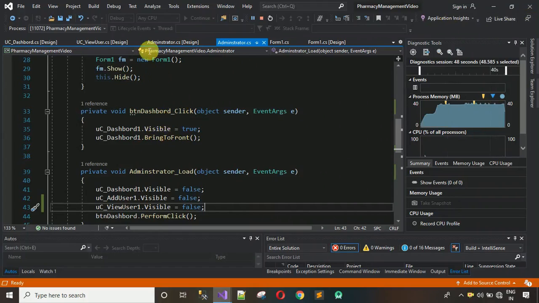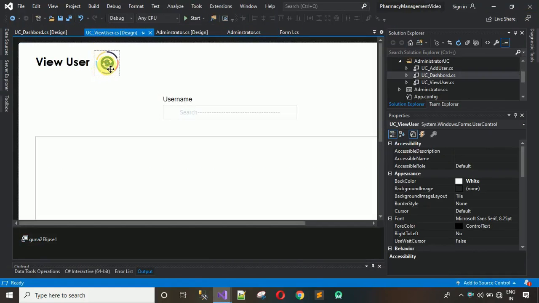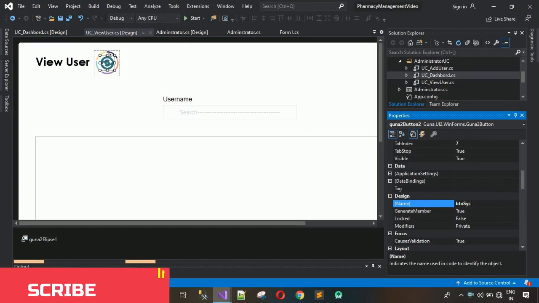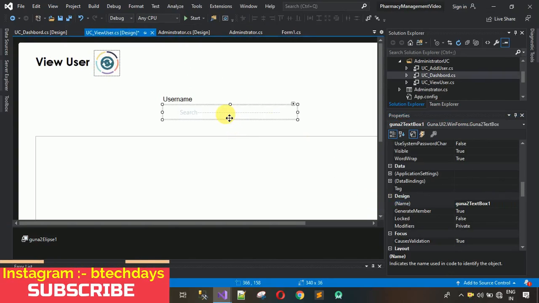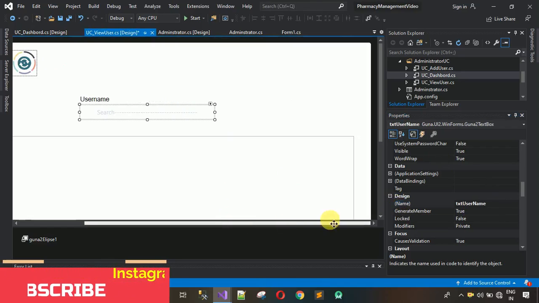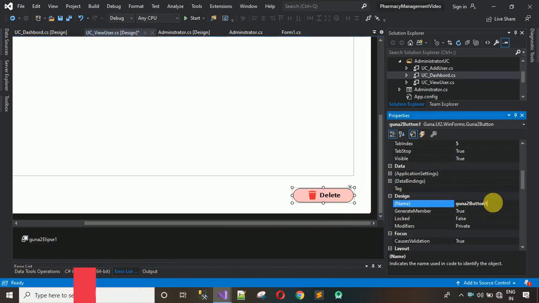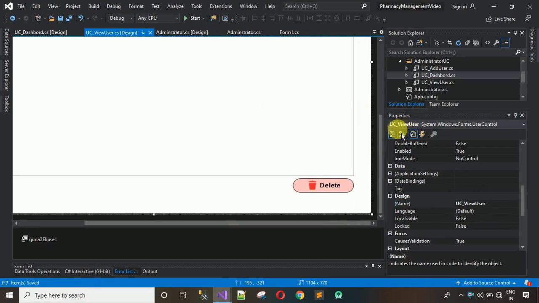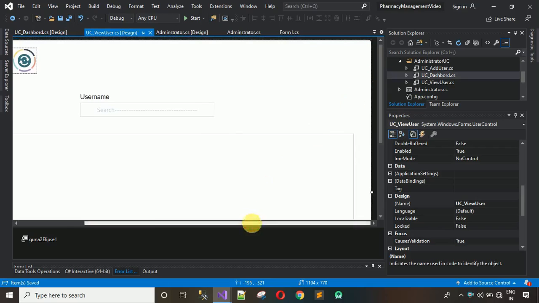So let me close this and move back over here. First thing we have to do is change the design name of all of these buttons and text boxes. I'm going to change this one to btn sync, this one to txt username, and this one to btn delete. Let me just move this one a little bit upside for now. Okay, just save this, and the changes we need in the GUI are done.